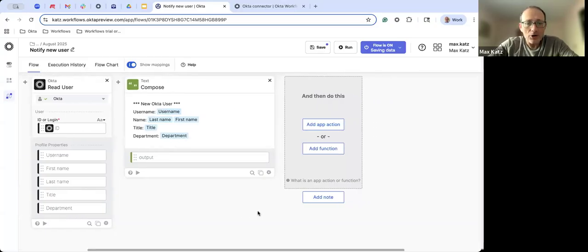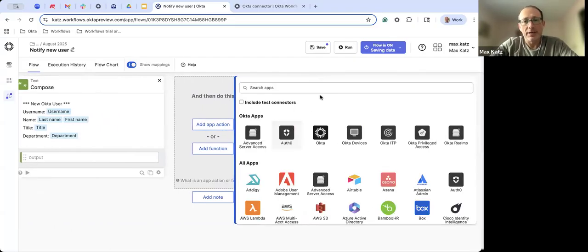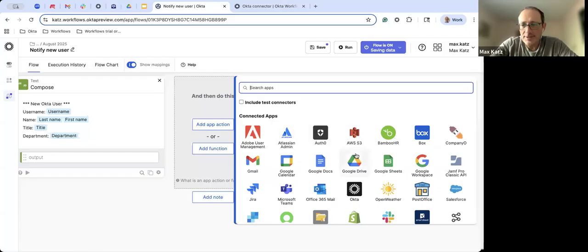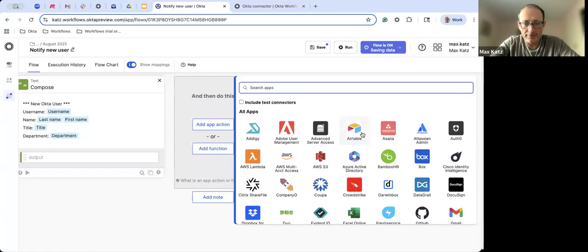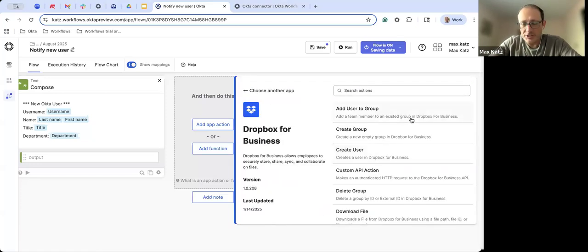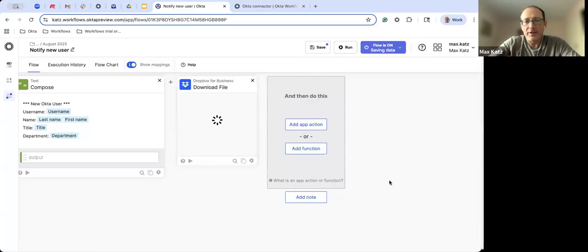All right, now the next step is I want to send an email. And because we're going to be using Gmail, that's an app, I'm going to use an app action, and I'm going to use Gmail right here. Now, I promised I was going to show you also, let's pick a connector for which I don't have a connection yet. So maybe Dropbox for Business, for example. And let's say I want to use this connector, and let's say I want to download a file. And I don't have a connection for it.